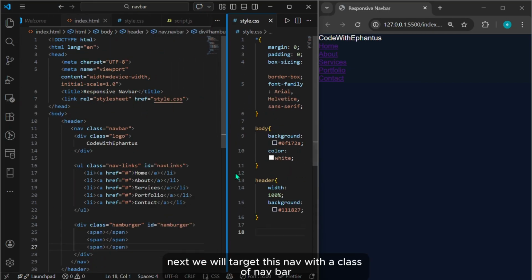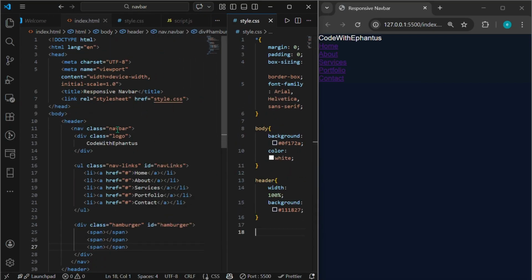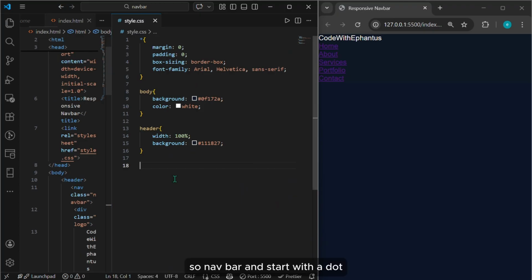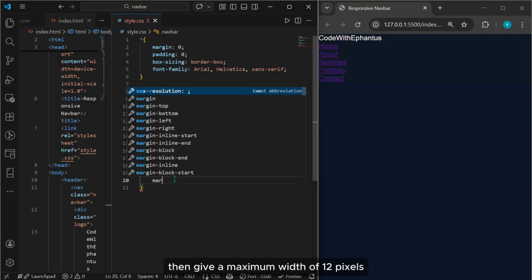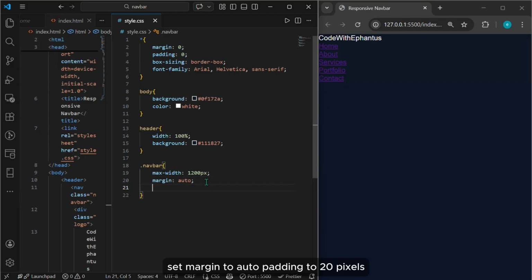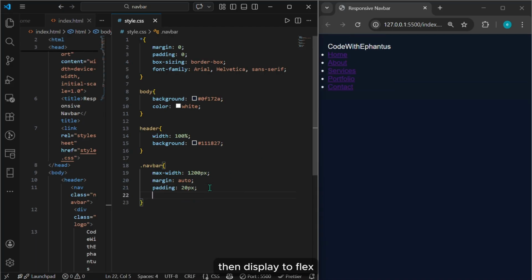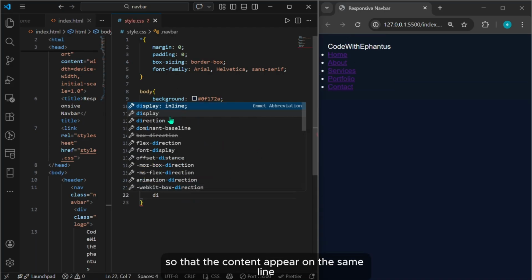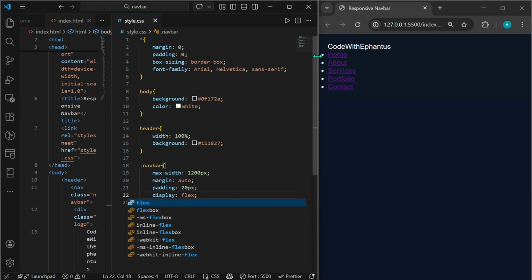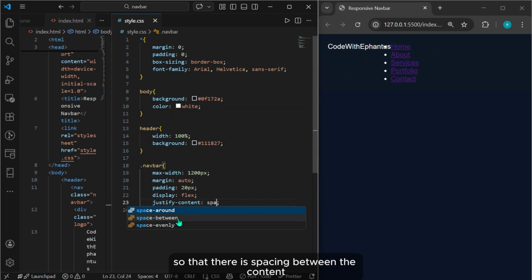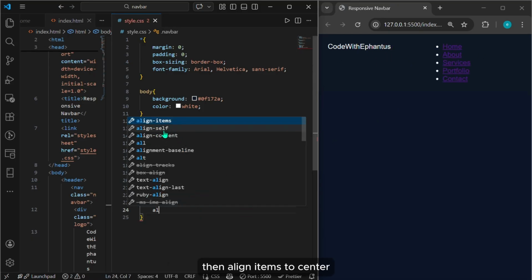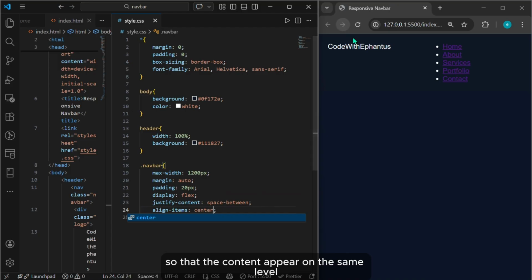Next, we will target this nav with a class of navbar. So .navbar, starting with a dot since we are accessing using a class name. Then give a maximum width of 1200 pixels, set margin to auto, padding to 20 pixels. Then display to flex so that the content appears on the same line. Justify content to space-between so that there is spacing between the content. Then align items to center so that the content appears on the same level at the center.